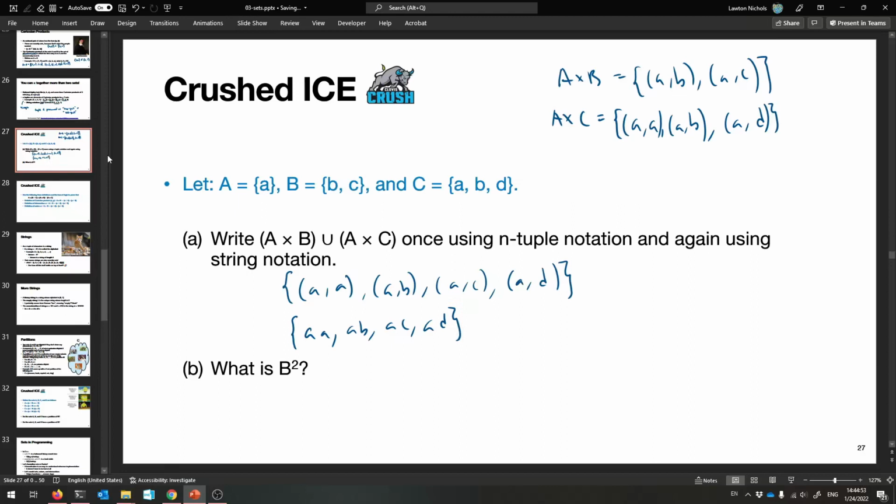So that's that. And then let's do B squared, because that is just B cross B, right? B Cartesian product B. It's all the ordered pairs where the left element's in B, and so is the right element. What's that? Well, it could be bb, right? B could be first, then the next thing could be b, could be bc, or you could pick c first. cb, cc. Does that make sense? And again, you could write that as a bunch of strings if you'd like.